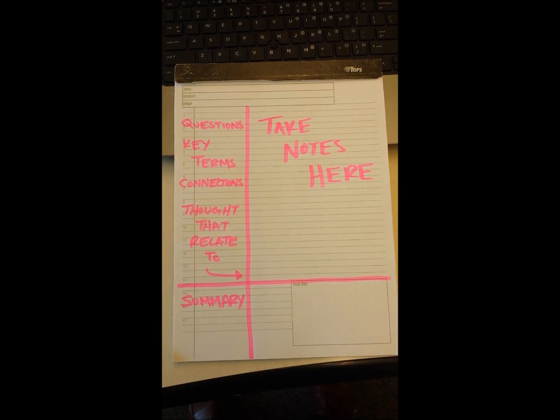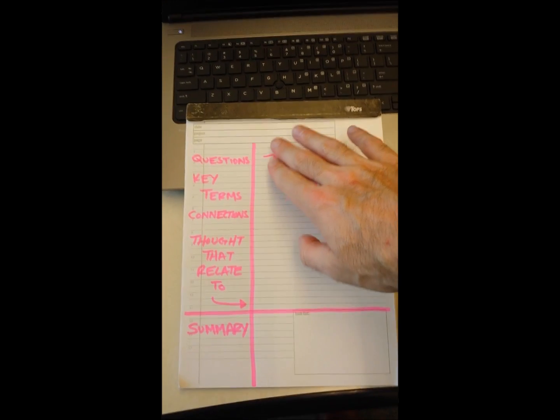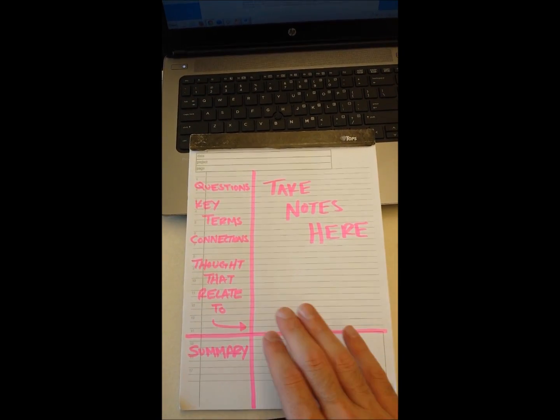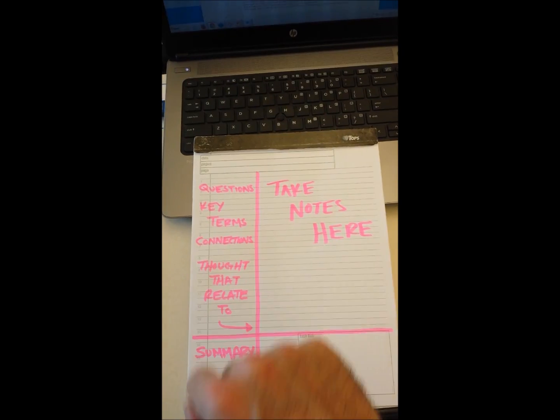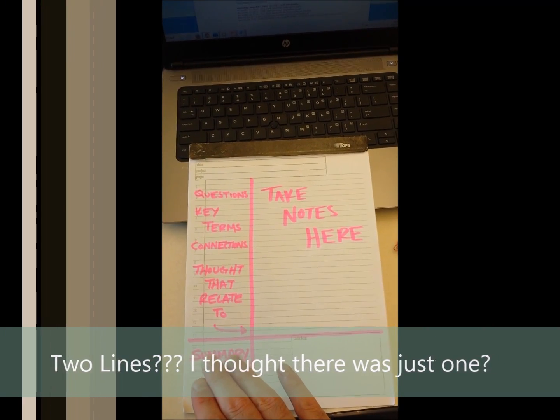So here's our Cornell Notes set up and ready to go. What I've done is I've drawn the line here on the side, separating the right from the left-hand side, and then I have a line on the bottom which signifies where my summary goes. Now, we don't have to do that.